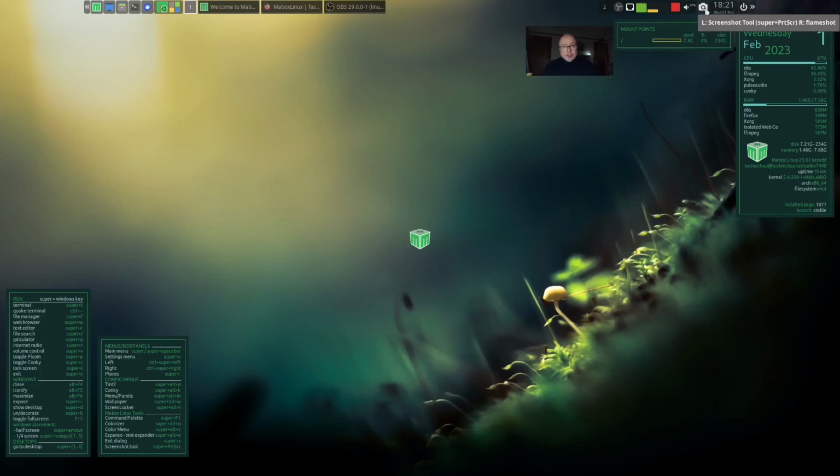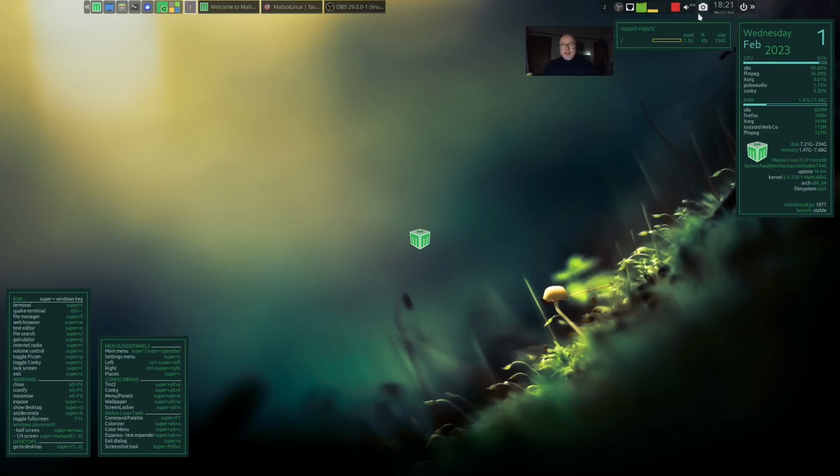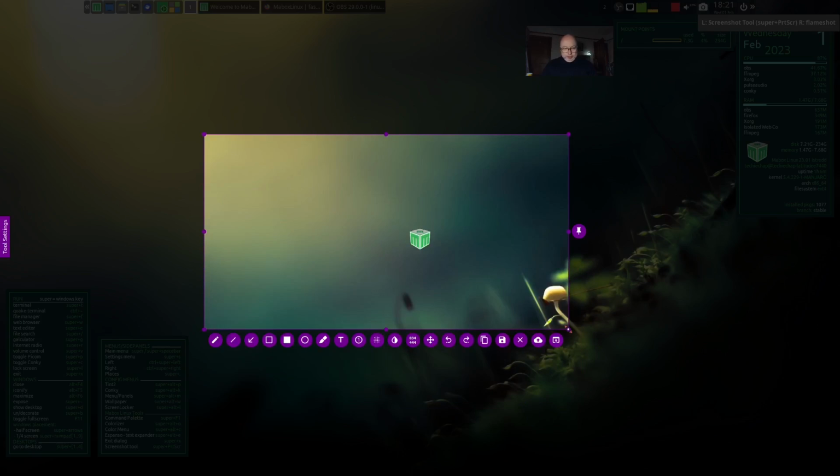So the screenshot tool is actually quite interesting. If you left click, you get the standard screenshot tool, which is this. And then if I just click away, however, if I right click on this camera icon, I get the Flameshot tool. And if I just select a portion of the background there, with Flameshot, you get a whole host of different things here.